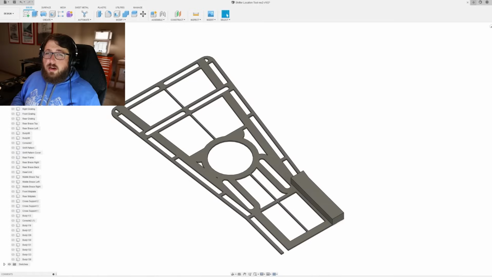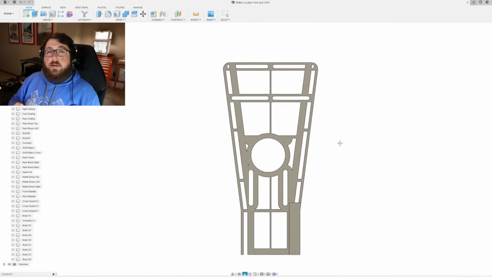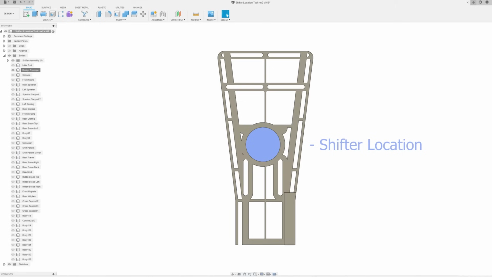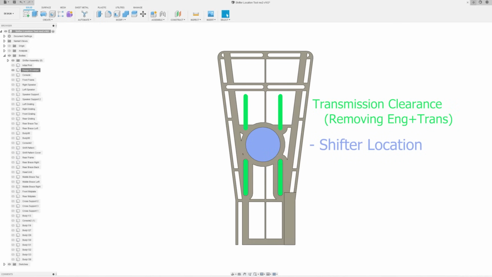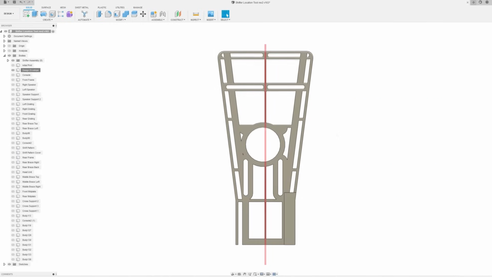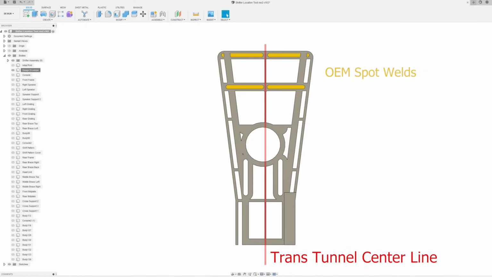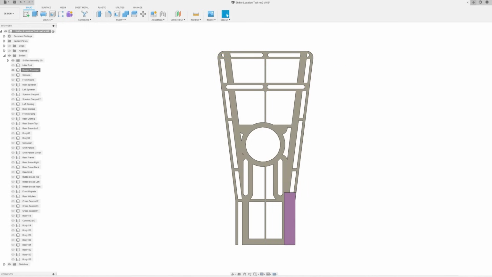There's a lot going on with the next tool, so let me walk you through it. Working out from the shifter, the first thing I wanted to add is clearance for removing the engine and transmission together, and also removing the transmission from the engine. Adding this serviceability should make pulling the transmission a lot easier in the future. I added a center line for making measurements on the tunnel, then added windows up at the top so I can make sure the frame will line up with the OEM spot welds. I added this purple section to show where the parking brake handle sits on the tunnel.